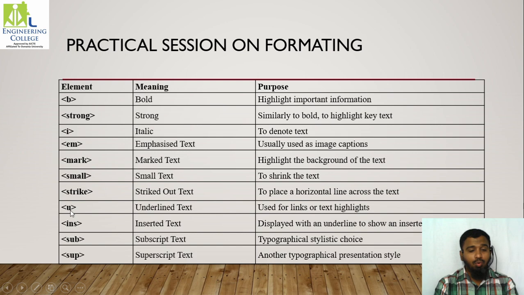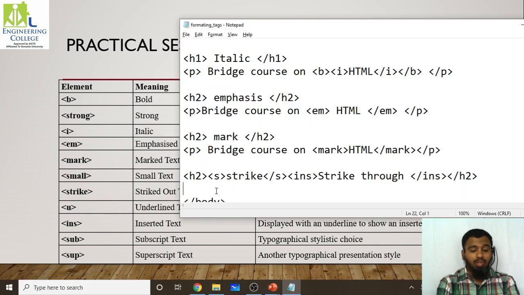We will see the U. U is nothing but underline. Okay, U is nothing but underline. H2, U opening tag and U closing tag and H2 closing tag. You can write any heading, I am just showing you this for practice.